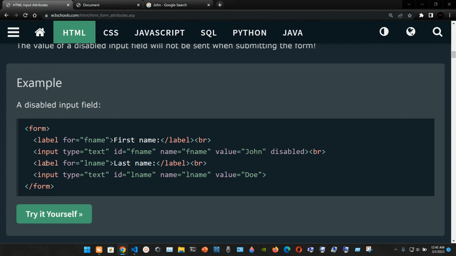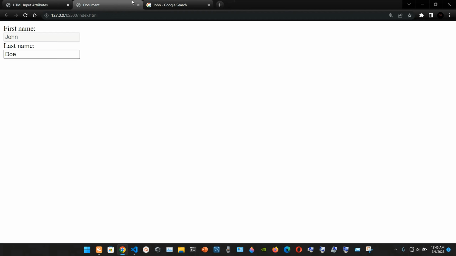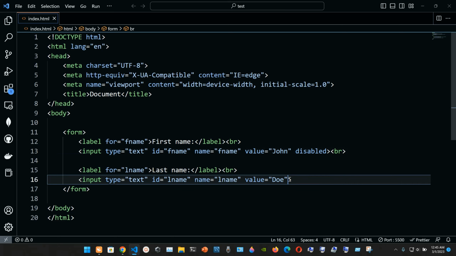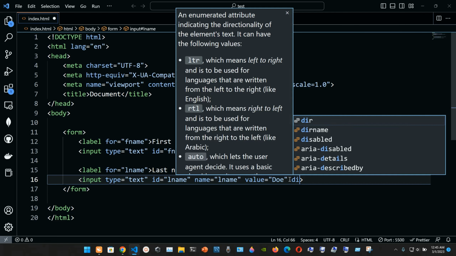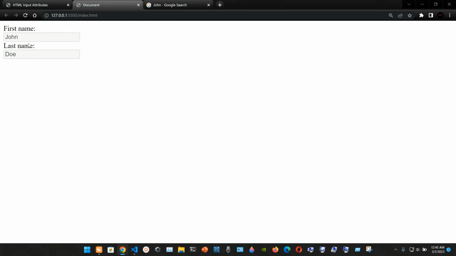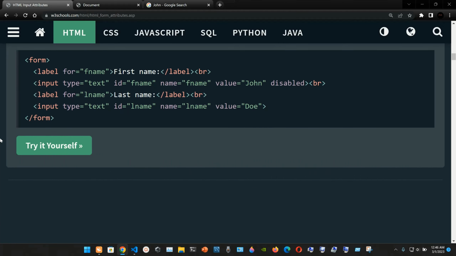Now the same thing goes for the last name, except that after the value in the second example we don't have a disabled attribute. That is the reason you can see it here. But if we go to our website and to our Visual Studio Code, and after the value we type in disabled, like this, we're going to save it, and now you're going to see that neither John nor Doe, neither the first name nor the last name, you can click and modify anything. It has been disabled. So that is that.